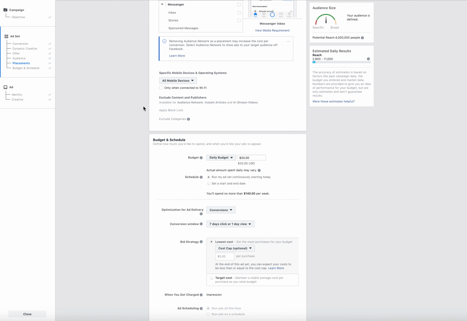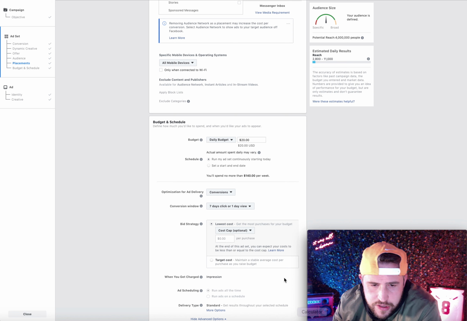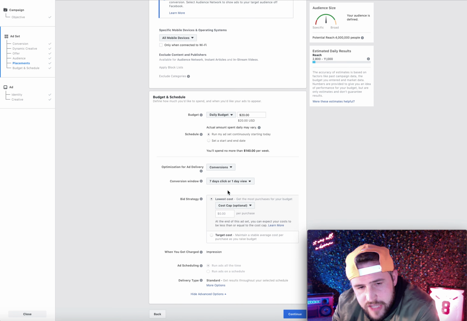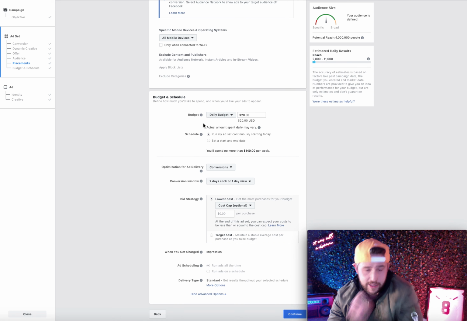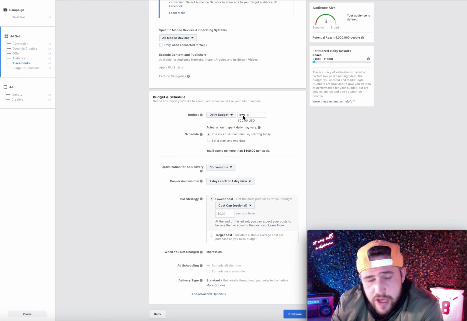We'll move down here to budget. I've never used apply block lists or exclude categories. I've never used that before, I guess because I don't mess around with Audience Network and in-stream and all that. So moving down to budget and schedule, this is exactly what it is: budget and schedule. If I set my daily budget at $20, it's going to be $20 a day to serve ads to these 4 million people that I've selected.